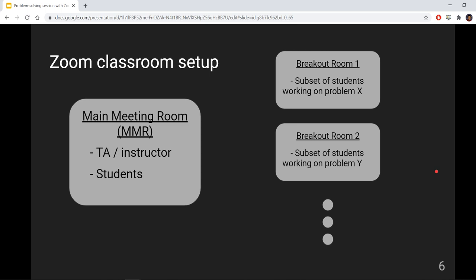In this figure, I will quickly illustrate what the setup for the Zoom classroom will be like. As you know, the TA and students will enter the main meeting room when they first join a Zoom meeting. Then, when some students want to discuss a particular problem, the TA as the host can assign them into a breakout room. Here, students can discuss the problem in private, and then when they're done, they can jump back into the main meeting room.